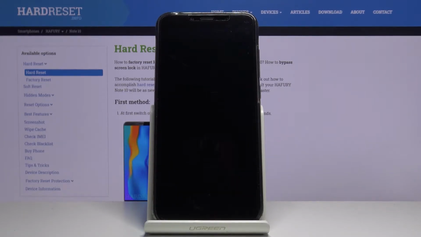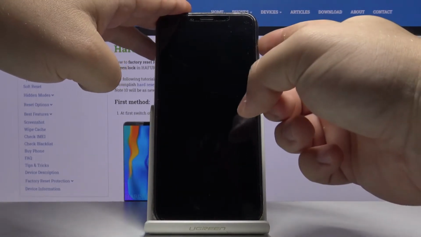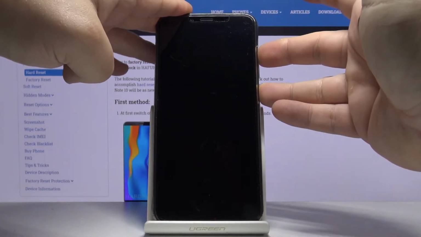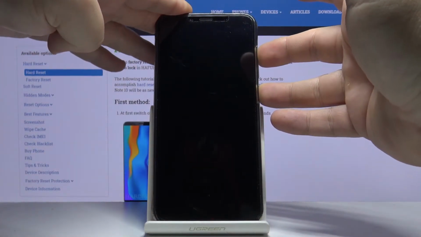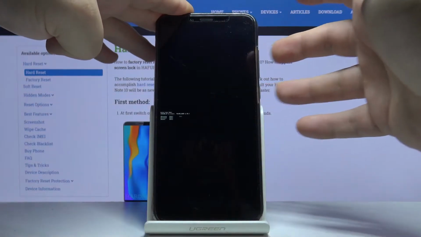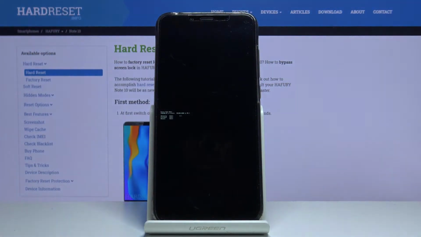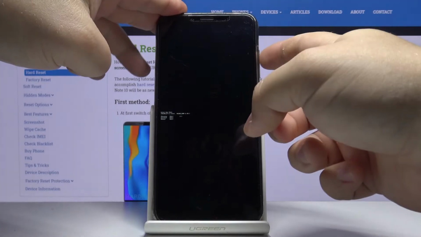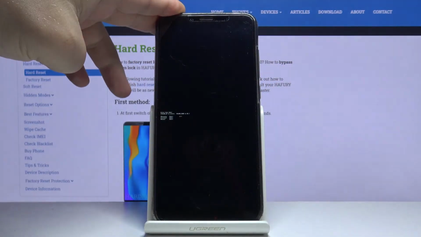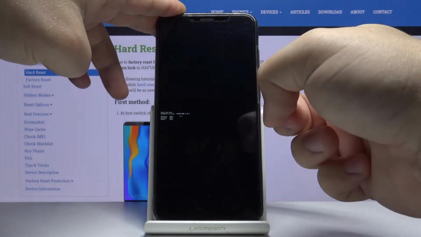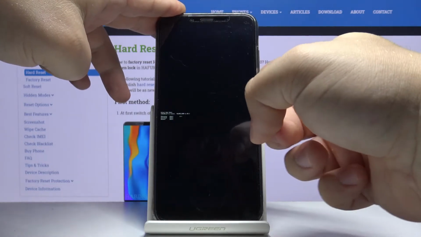After the phone turns off, we need to press and hold the power button and volume up button together. When this menu appears on the screen, you can release both buttons. Now use the volume up button to scroll through the menu and select recovery mode, then press the volume down button to confirm.